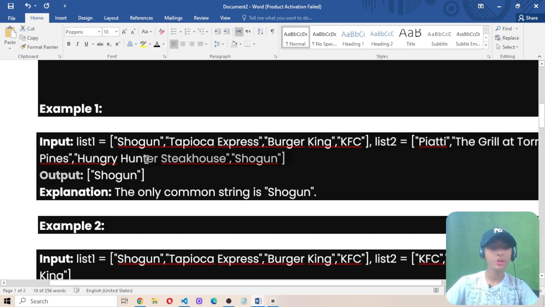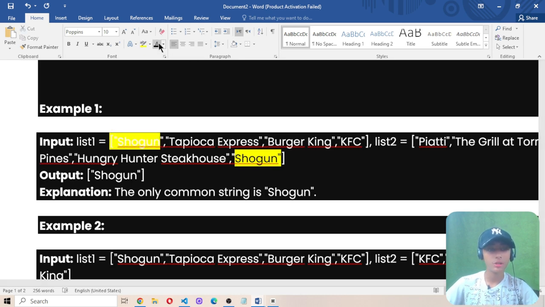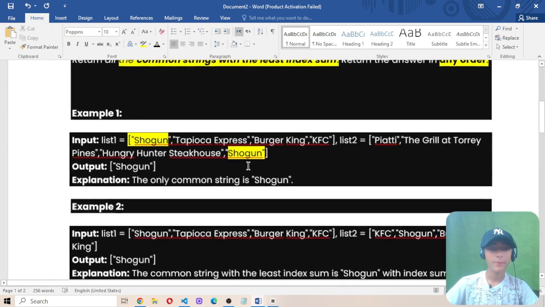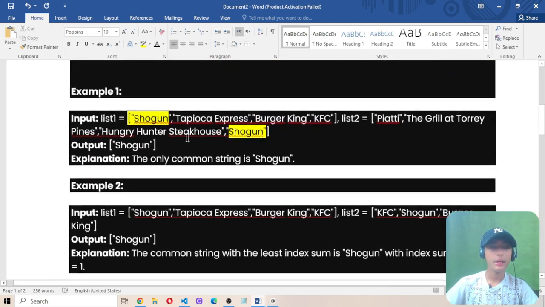And the output is Shogun. Why? Because the only common string is Shogun. If you see in the second string array, Shogun has come, and in the first string array, list1, Shogun has also come. So the output is Shogun, because there is one common string, Shogun. If you see Tapioca Express, Burger King, KFC, these are not coming in list2.